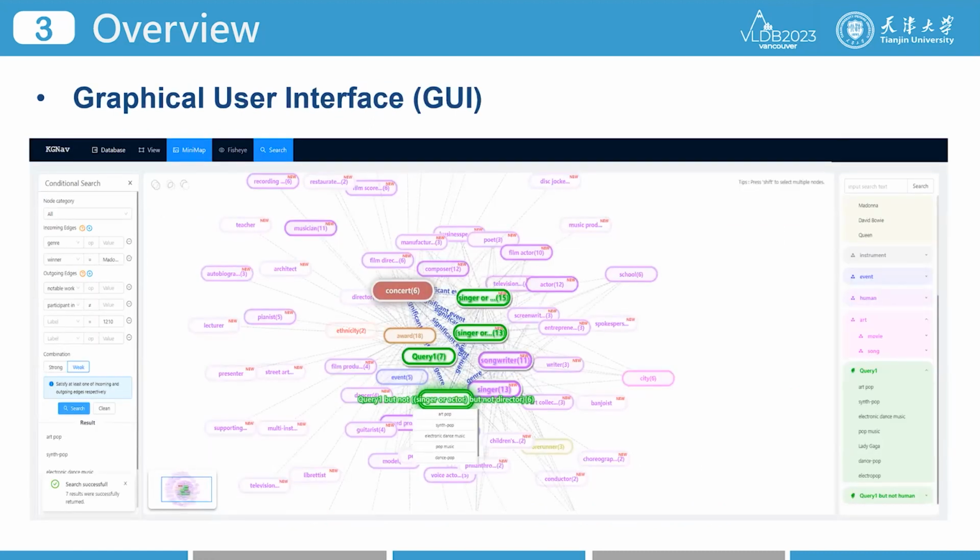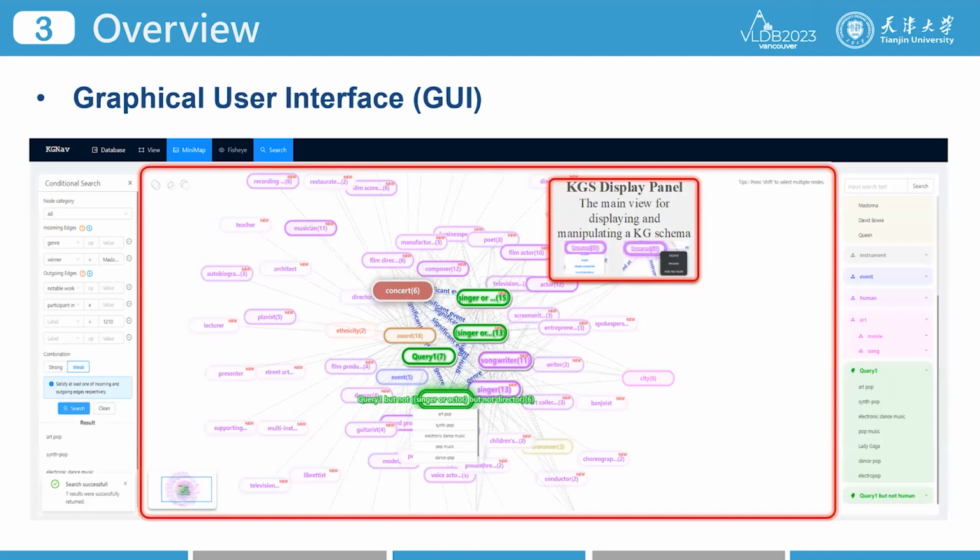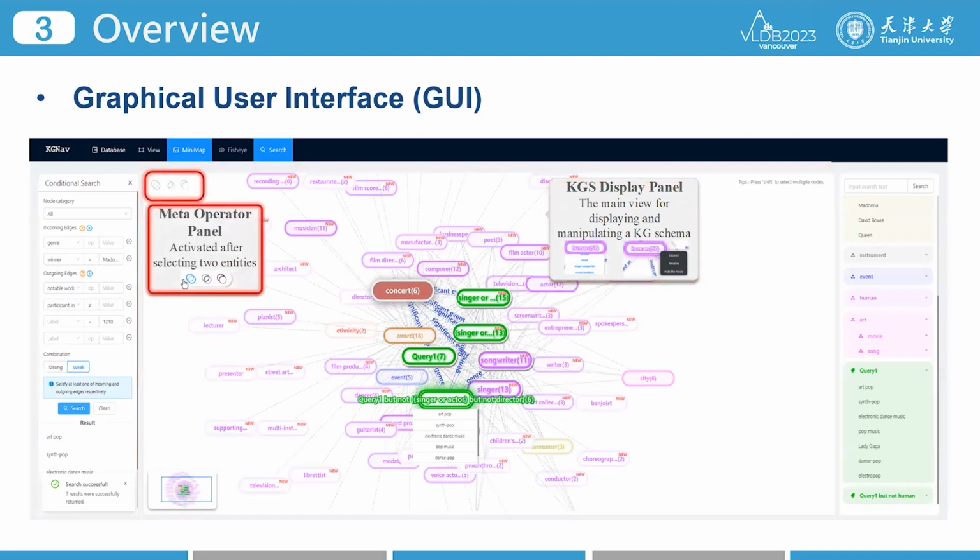As for the graphical user interface, we utilize the GUI shown in the following screenshot, which contains 5 main panels. The first is the KGS display panel, the main panel for displaying and manipulating the knowledge graph schema. For each hypernode, there is also a content preview window and a right-click menu for users to better manipulate them.